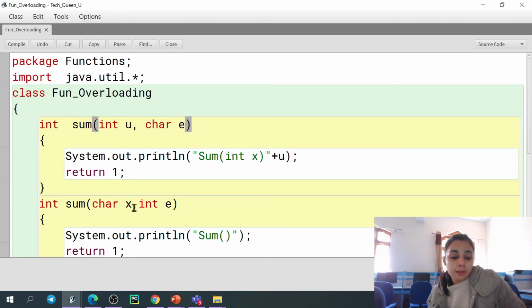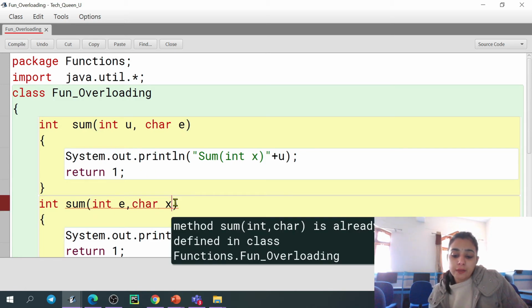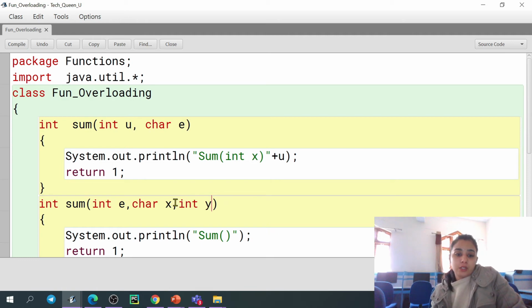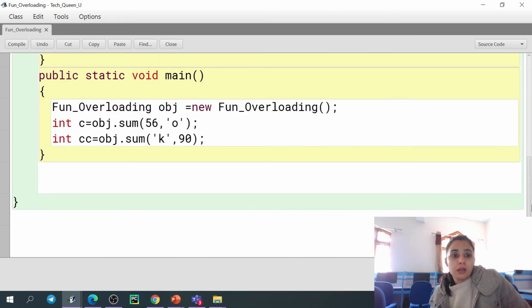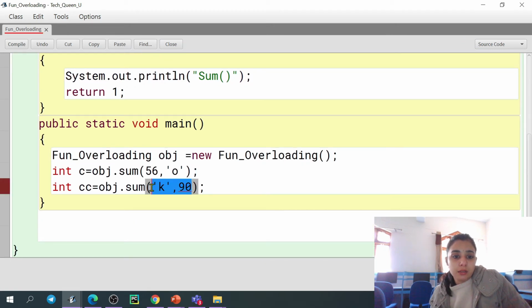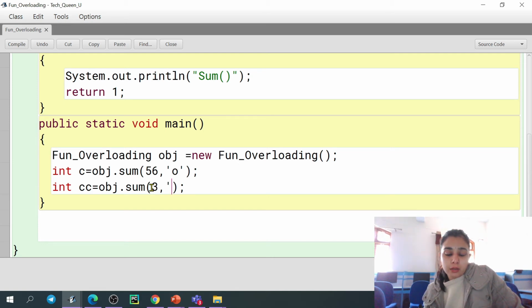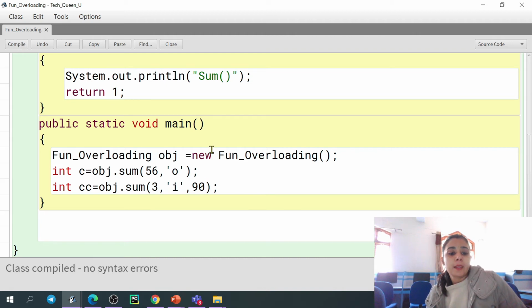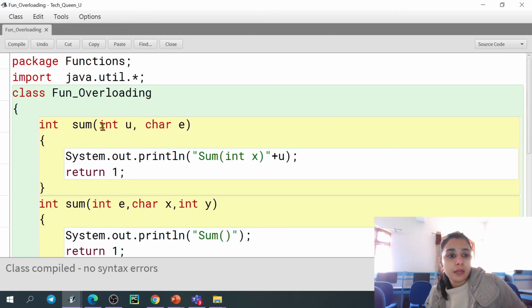So let's say I am giving integer here only, but how can I differentiate? Now I can give one more integer, that is integer y, right? So I have to change the difference here also. 3 comma character value I, and let's say 90. So now that is correct, because here is integer character, and here is also integer character, but that's fine because you are giving one more argument there. Okay, so now I hope you people understood what I'm saying.